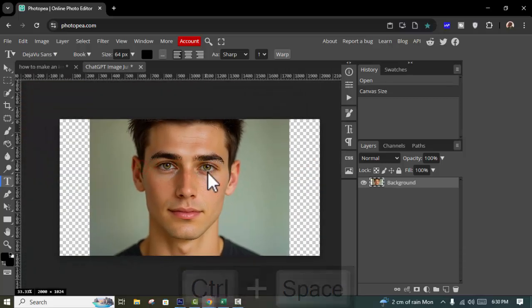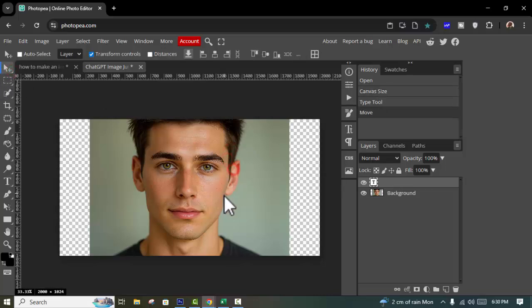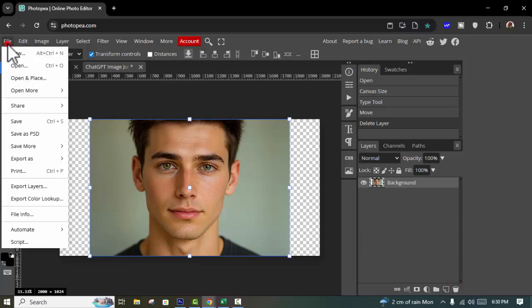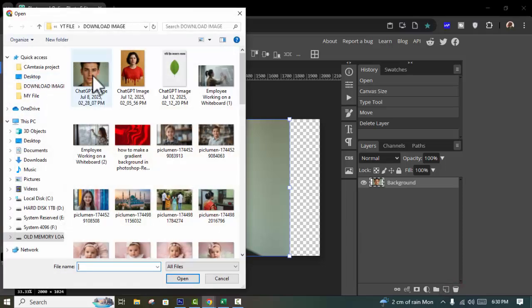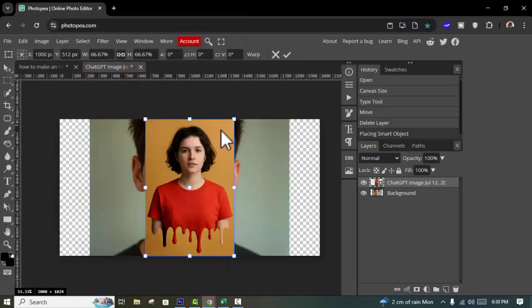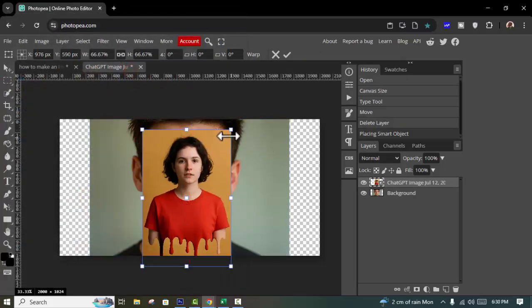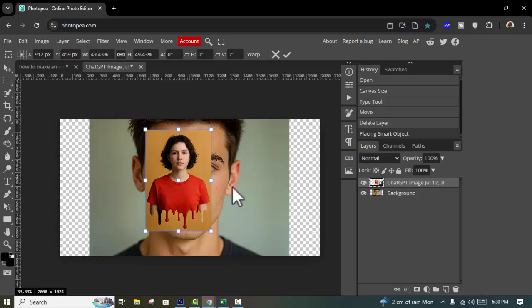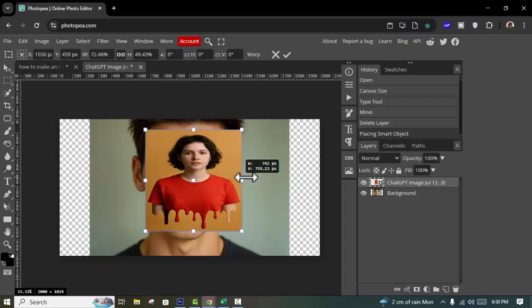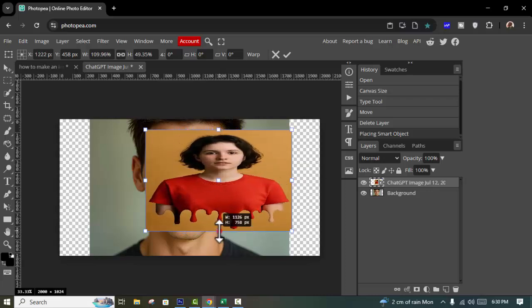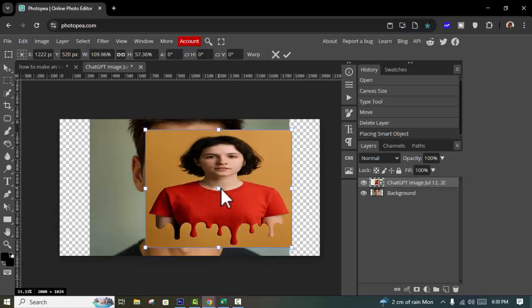And now see this wider. And step 2, delete this text layer, then go to File, Open and Place, click any image inserted, and hold Shift, select the corner, wider, again hold Shift, wider.